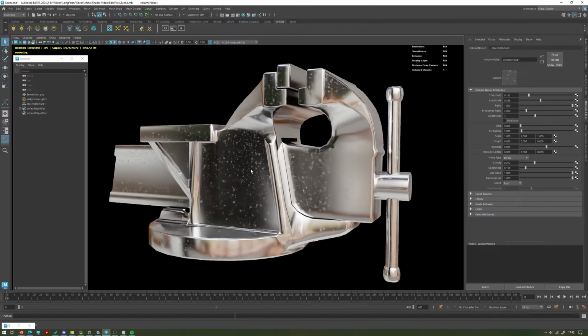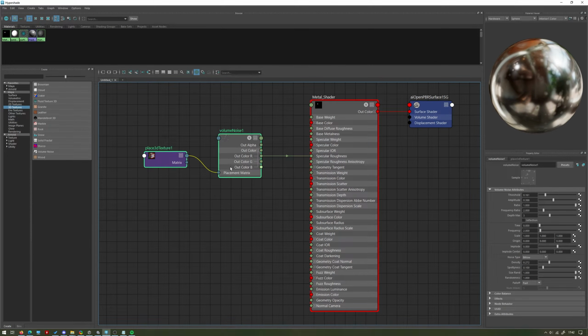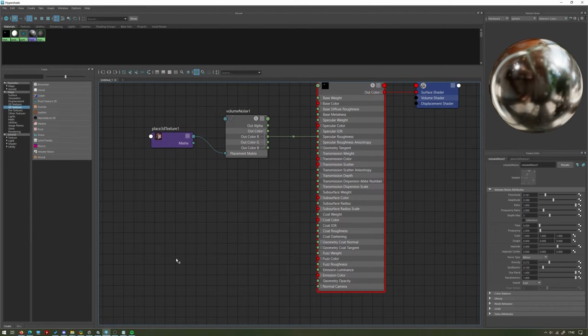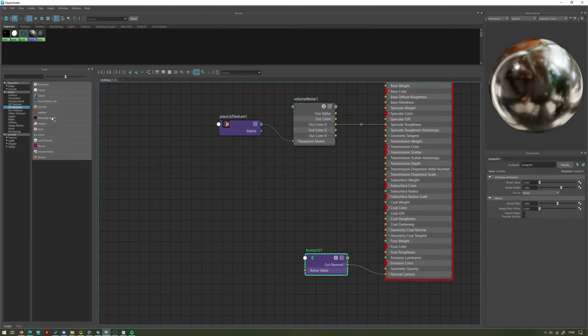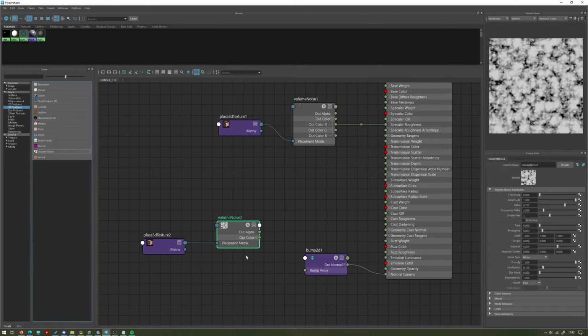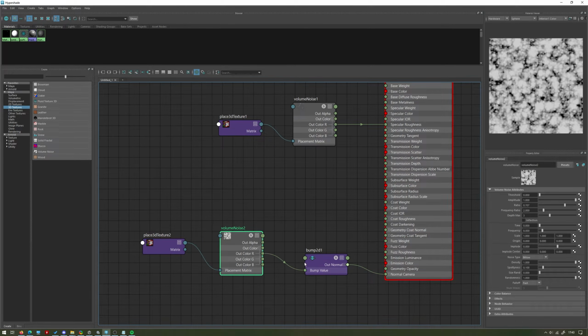Right now the surface, while looking a bit more beat up in terms of the reflectivity, is looking a bit flat. We don't really have any dings or dents or bumpiness to this, so let's go ahead and add that too. Again, we can use another volume noise shader. So we're going to create a bump 2D node to begin with, and plug the out normal into the normal camera. Then we're going to create another 3D texture volume noise, and plug the out color red into the bump value.